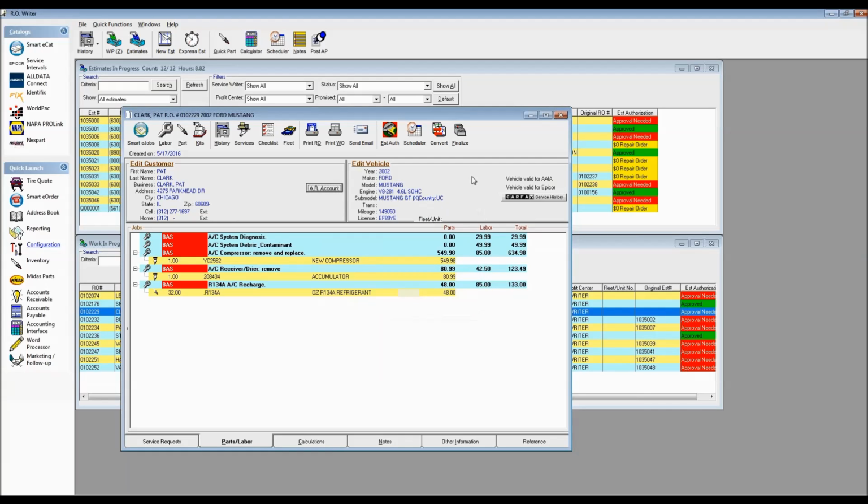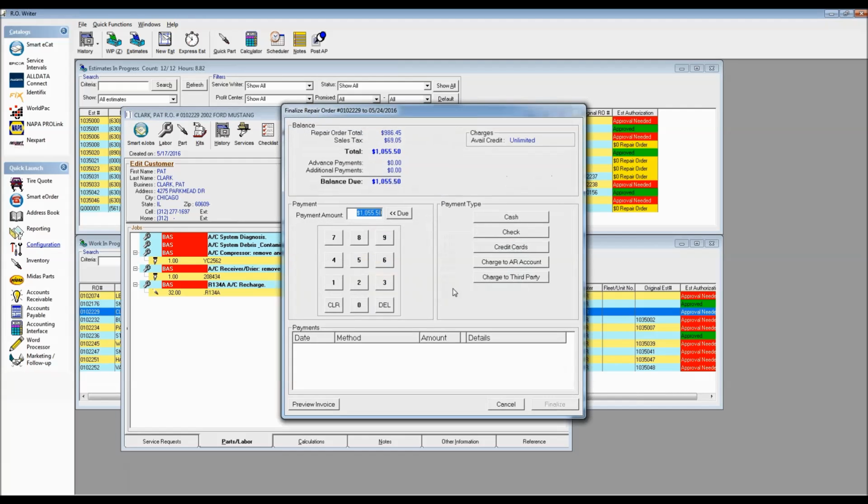I'll click on OK, and the difference when I click on Finalize is that when I get into my payment window, I can now see on the right-hand side the button now says Charge to AR account as opposed to a one-time charge. It recognizes that they have an open account here towards the top. I can see that they do have an unlimited credit limit on this particular transaction.